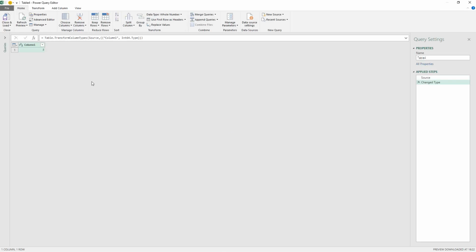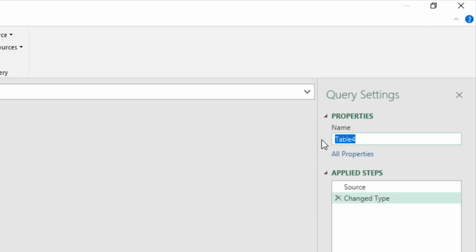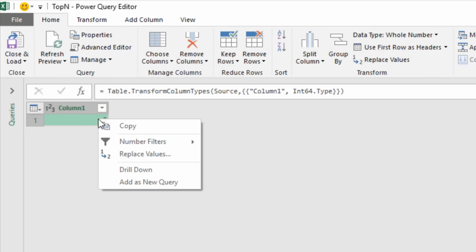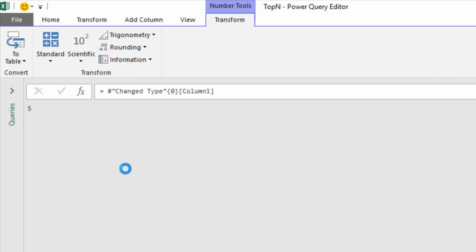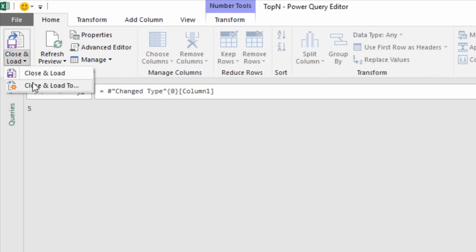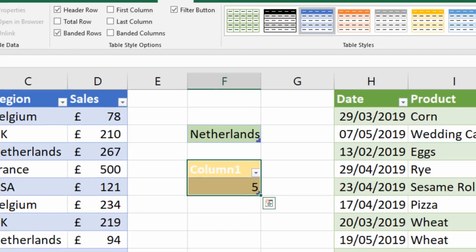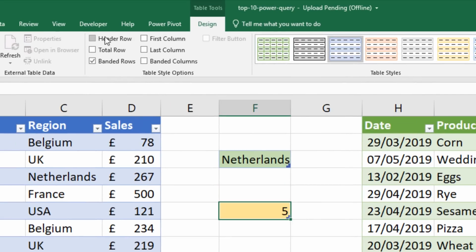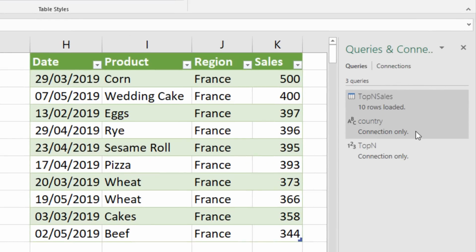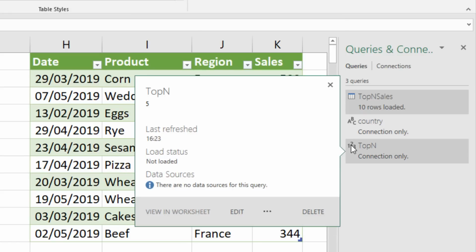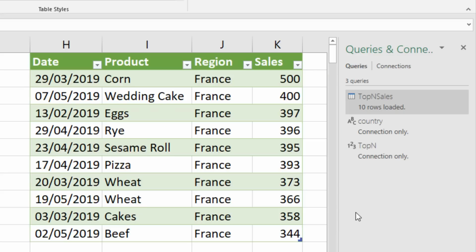In we come. Let's rename it something useful, such as top N. Right mouse click the cell, drill down to the value, and then close and load it as a connection only. And turn off that annoying header row. So look at this on the right now, queries and connections. We have that country and we have that top N. Look at the icons, they're not tables. These are the values. And we're going to reference those values from the top N cells query.